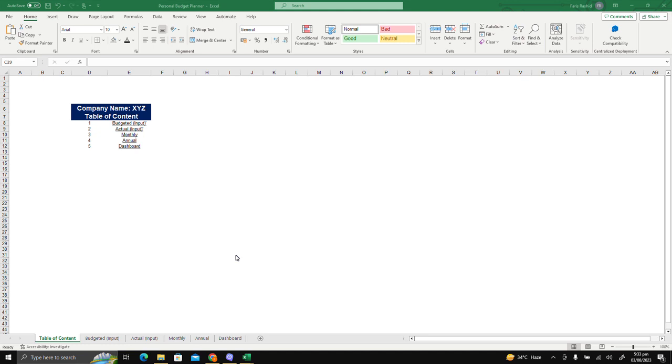Today we have brought you another financial tool. This one is Personal Budget Planner. As you can see, the table of content includes the budgeted inputs, actual inputs, monthly and annual comparison between budgeted and actual, and then comes lastly the dashboard, which is the graphical point of view of actual and budget.